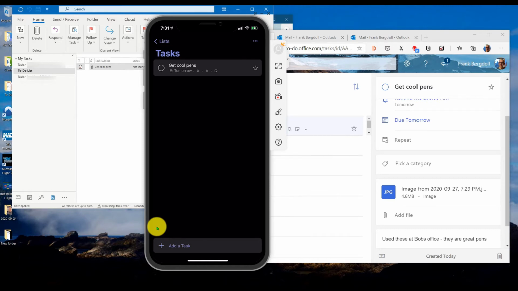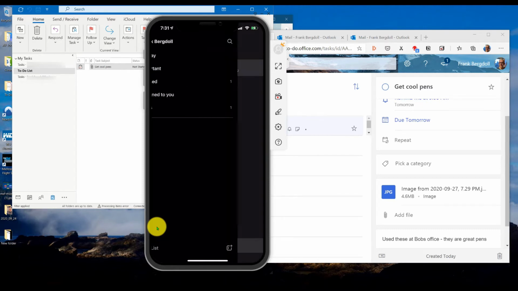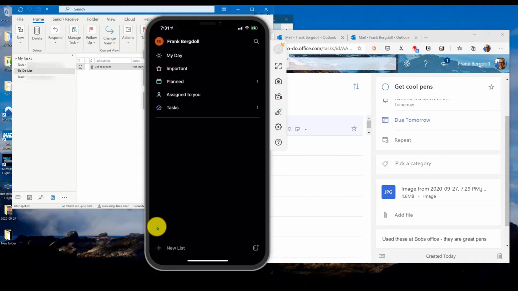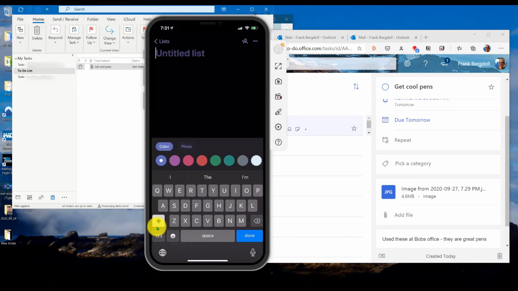But it gets even cooler. Let's say, for example, underneath tasks, you can see here on my phone that I've got my day. I've got important and planned tasks, tasks that have been assigned to me. But I can also add a new list. So let's say, for example, I want to create a new reading list. And what I want to do is every time I come across an interesting book or an article, I want to put that into a reading list, and then I want to make that a project. Maybe I'm going to read a book every week or read a book every month, whatever it may be.